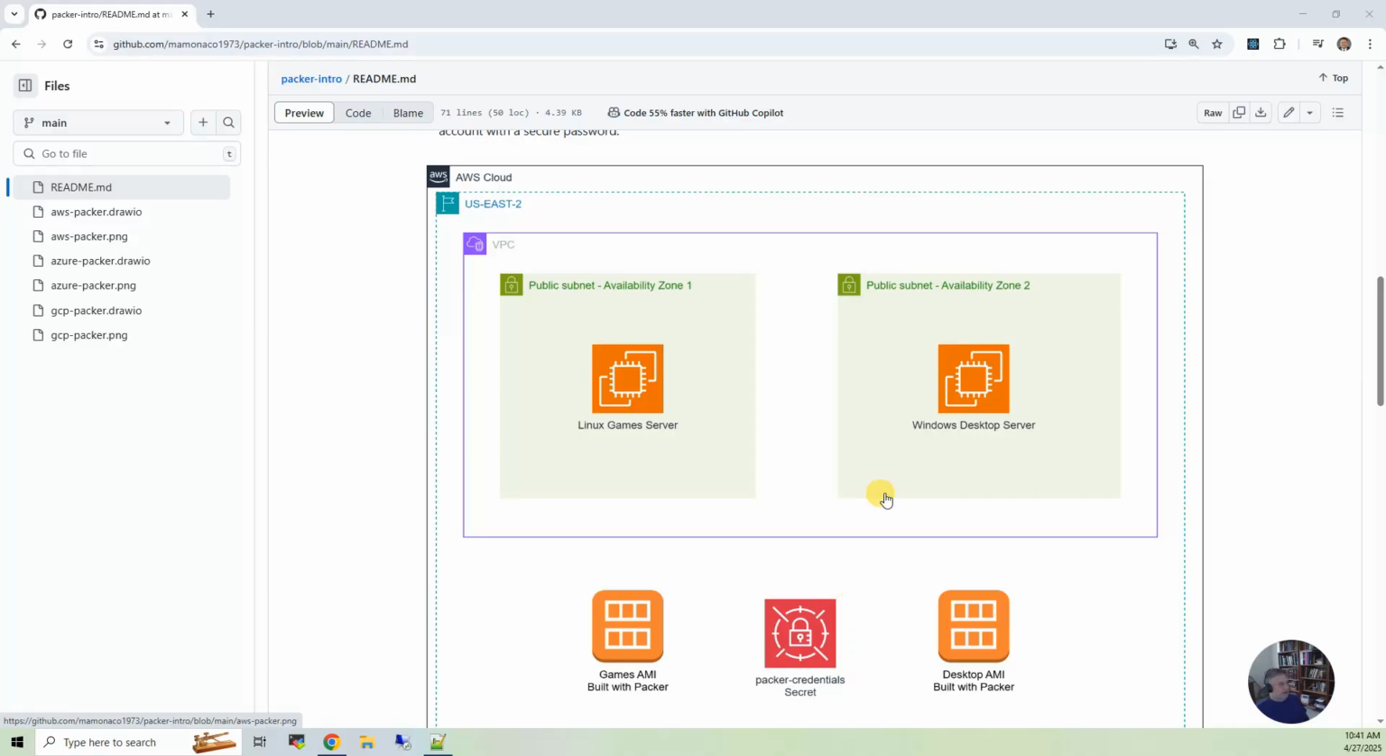Now, both Linux and Windows images are configured for AWS Systems Manager, SSM. This allows us to connect from the AWS console without having to have a public IP address, although we do have a public IP address, but it just makes it easier to debug. You can also create a PowerShell session and connect to the Windows instance with SSM.